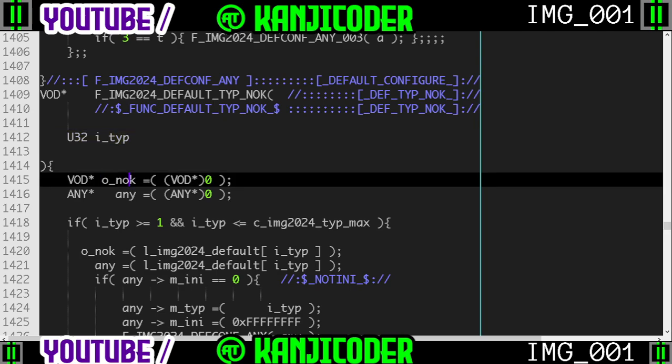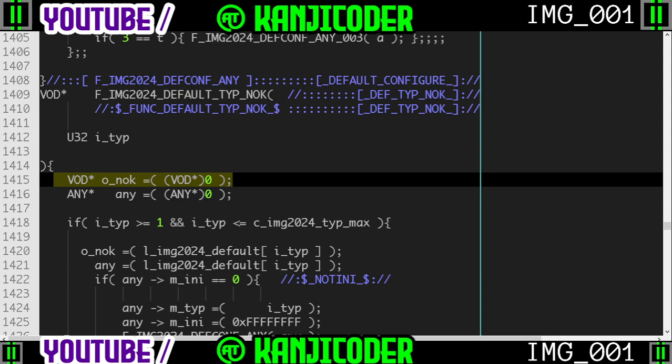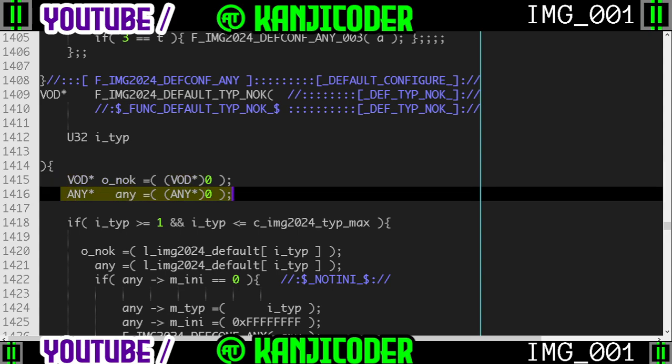We have our output knock object right here, which is void. We have our any object right here, which is also void. And I believe that these are both going to be pointers to the exact same object, but one is kind of like a wildcard cast, a void pointer cast, and this is kind of like a polymorphic cast. Remember how we talked about the any pointer that is kind of like a more restrained void pointer that allows us to do some polymorphism? That's what this line on 1416 is for.